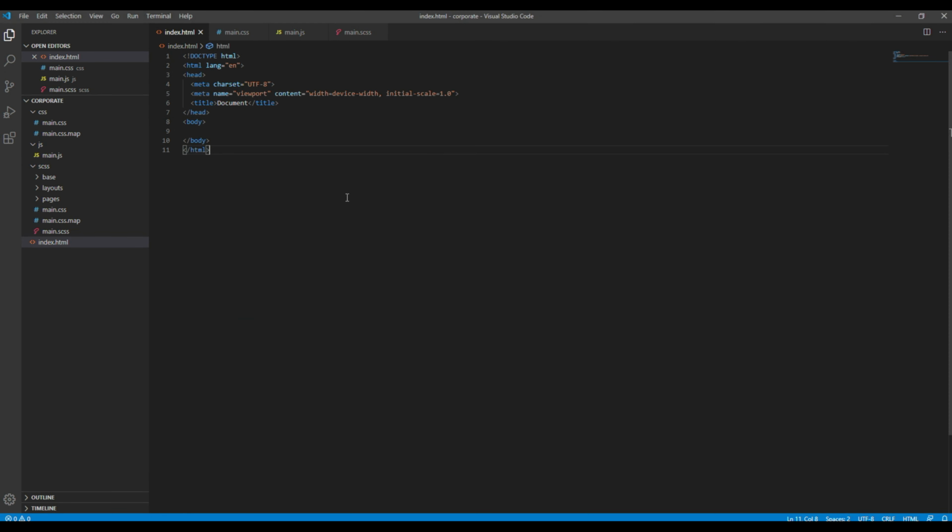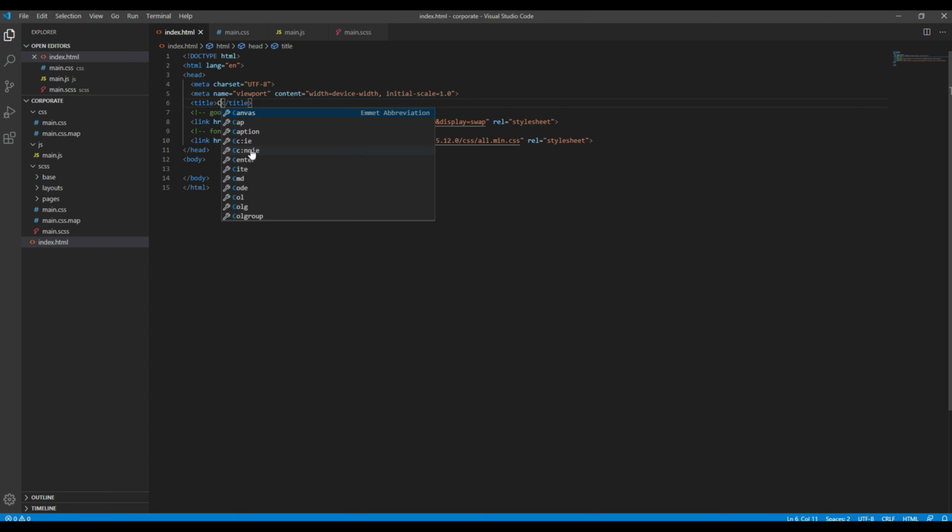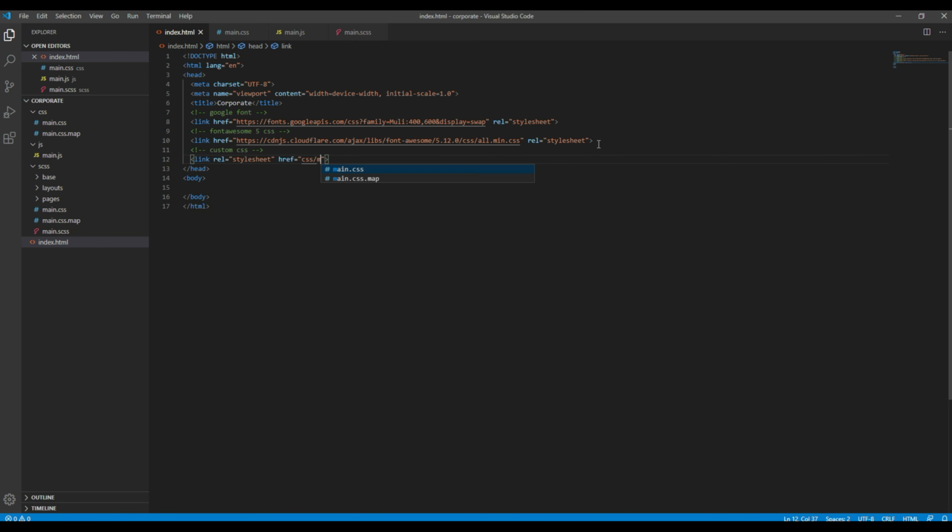Now let's add Google Font and Font Awesome. I will change this title from document to corporate. Then let's import our main.css. Also let's import this main.js as well.